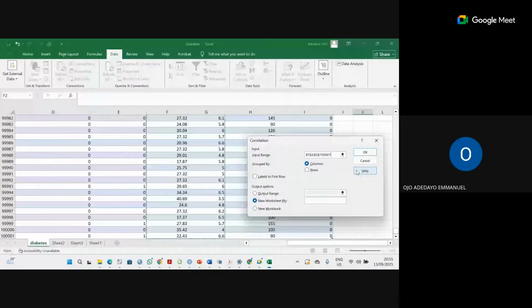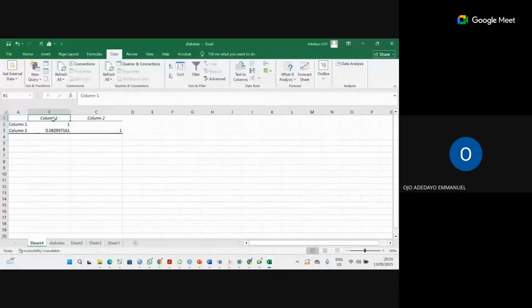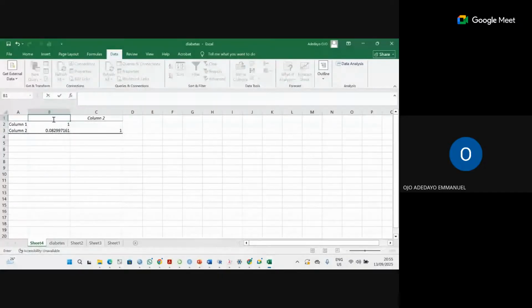Once you press OK, you are going to see the result of your correlation. Let me show you. The first column here is the column of BMI. We have BMI. This one is like your 2x2 table. And then this is the HbA1c. And then here we have BMI to BMI.